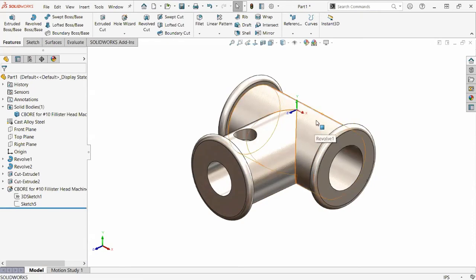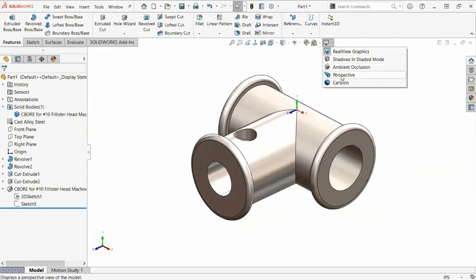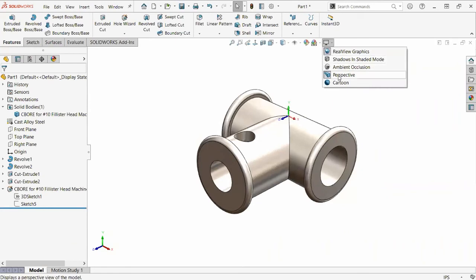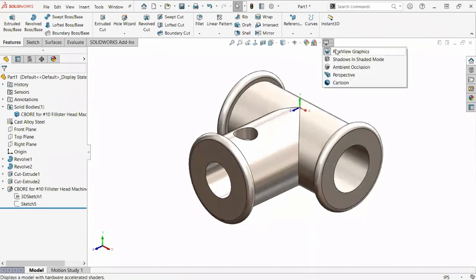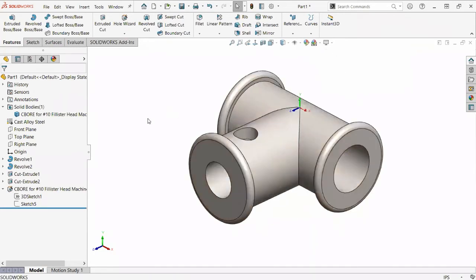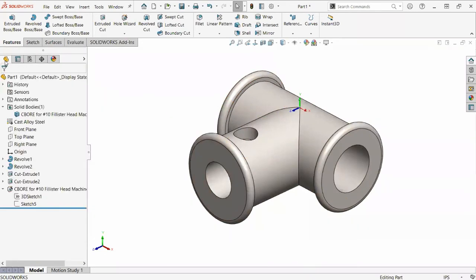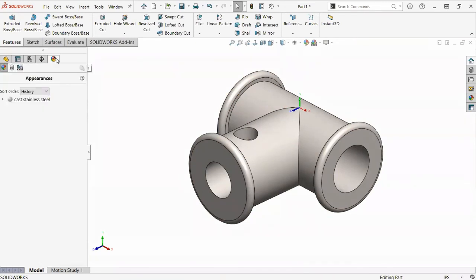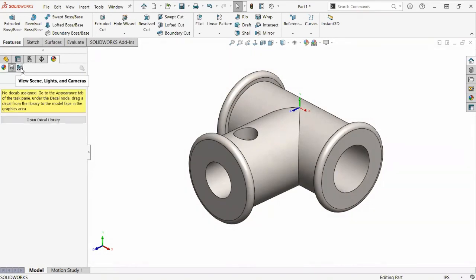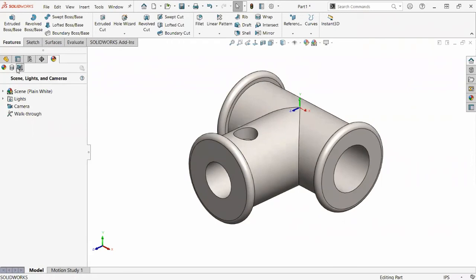You can now see there's a little bit of texture on there, like a casted part would look, and lots of different things you can do in here, like apply perspective. Perspective is hard to work with. Sometimes when you select geometry while you're working in perspective, it can be a little funky. So I just typically like to keep these things off while I'm working. You can always go in and change appearances from the appearance display manager here. So just that tab, and you've got appearances, decals, and scenes you can manage from this tab.